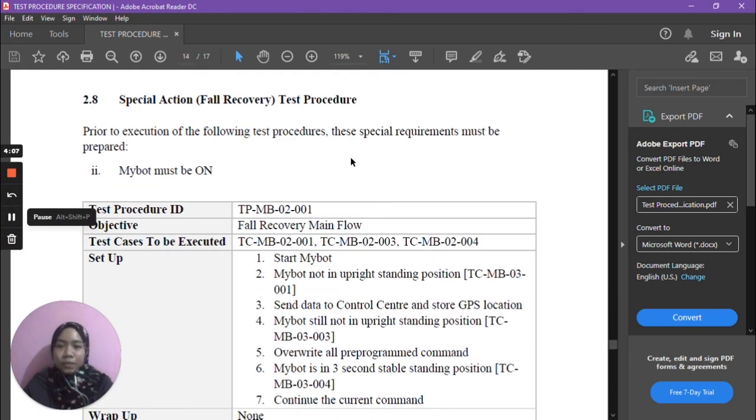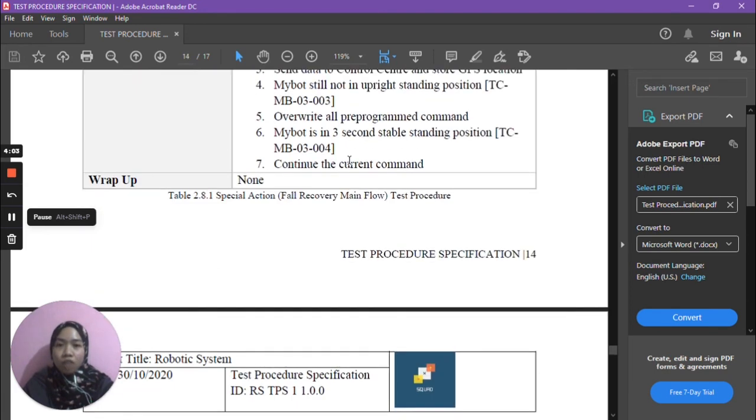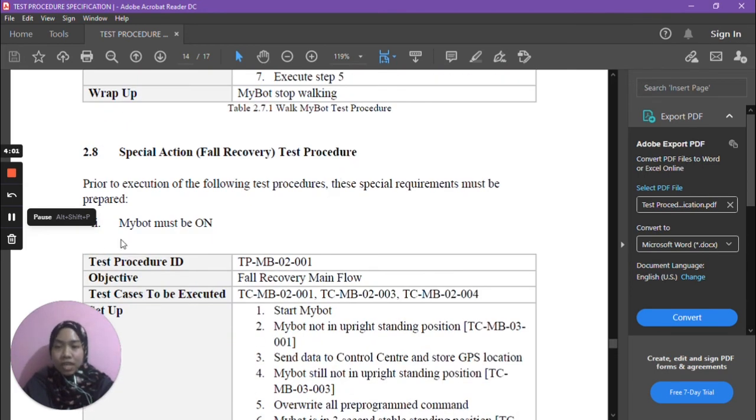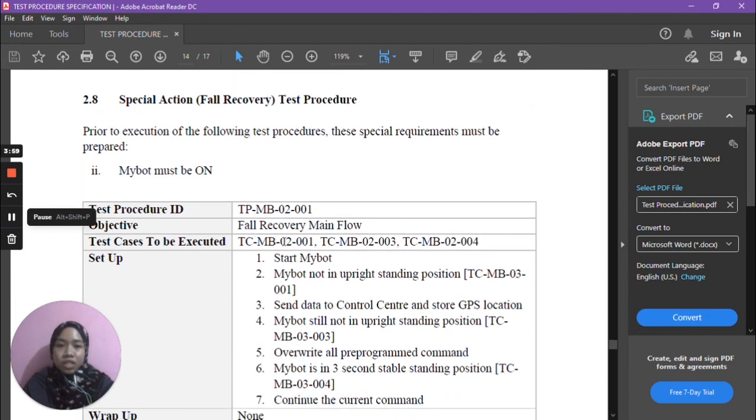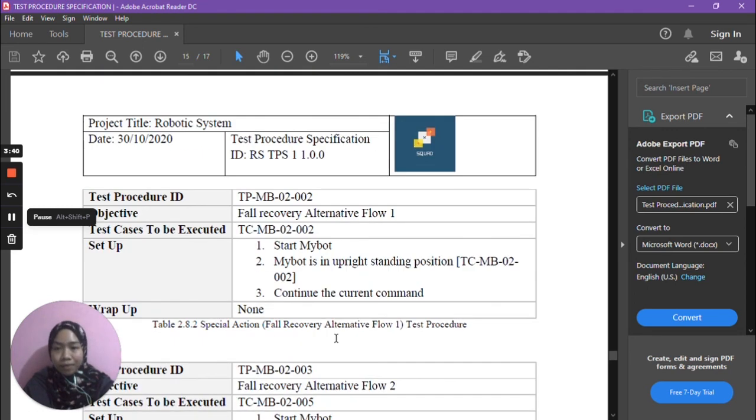So now is the special action test procedure. There are 3 test procedures to cover all of the 5 test cases. The first test procedure is for the recovery main flow, where you can see that the setup is starting my board not in upright standing position, send data, my board still not in upright standing position, and override all pre-programmed commands, my board is in 3 seconds stable standing position, and continue the current command.